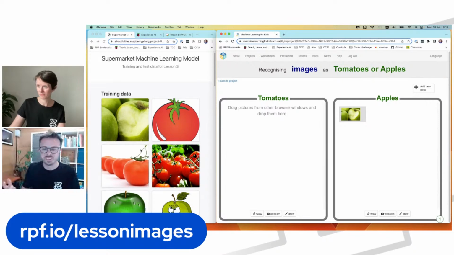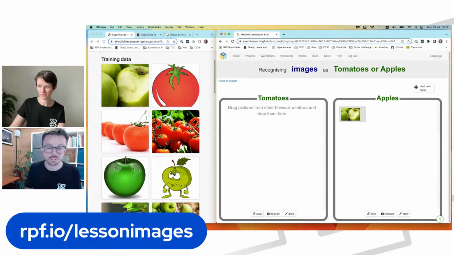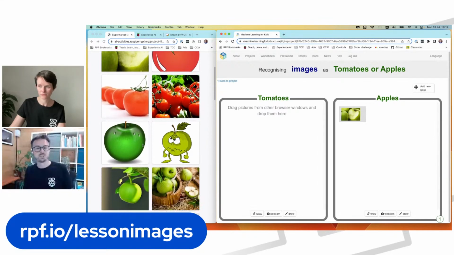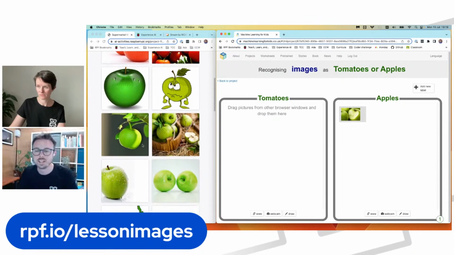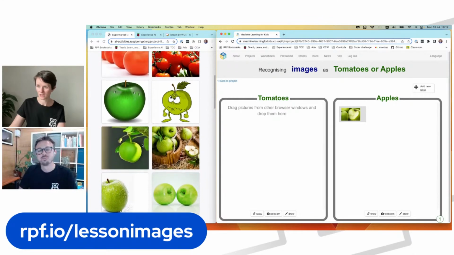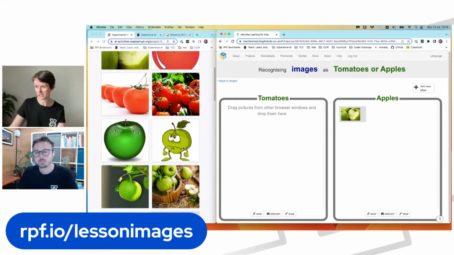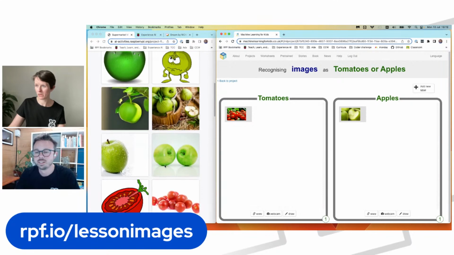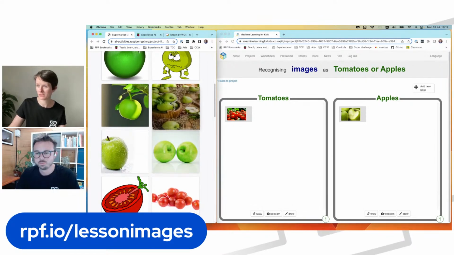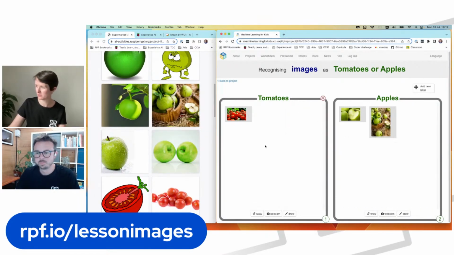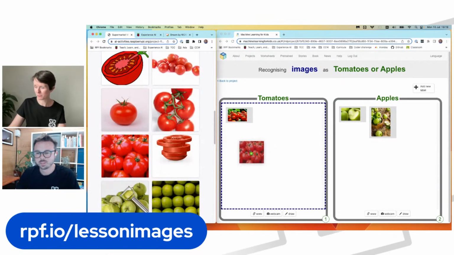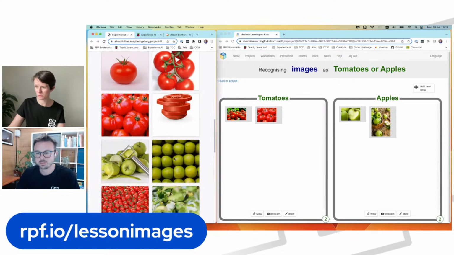But we want the students to really think about the apples and tomatoes that they're picking, right? Because they want to think, well, this is for a supermarket. So what would be representative data? What data would it be likely to see in a supermarket? I'm not sure I'm going to be seeing an angry cartoon apple. Maybe it's got one of those fancy farmer's bucket style things going on. So I could see that. This looks pretty much like what I might see in a supermarket.